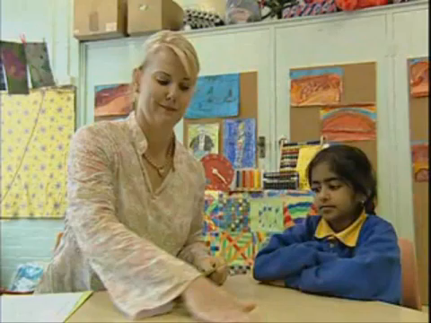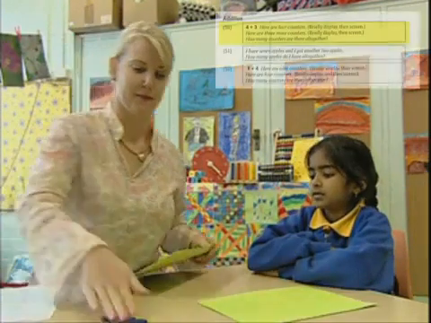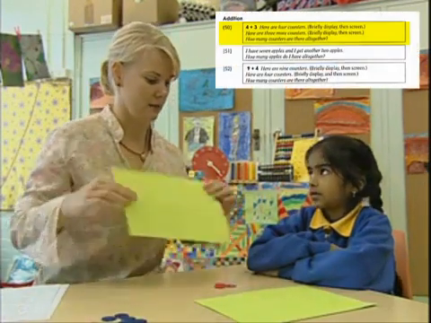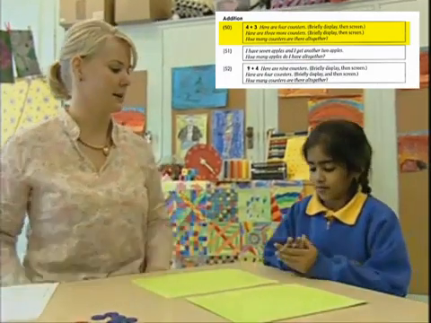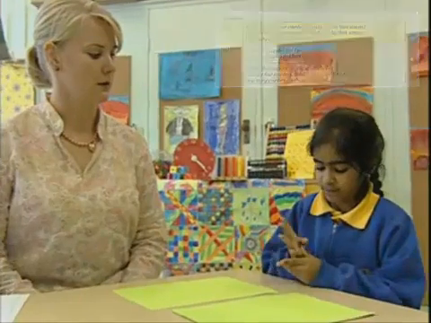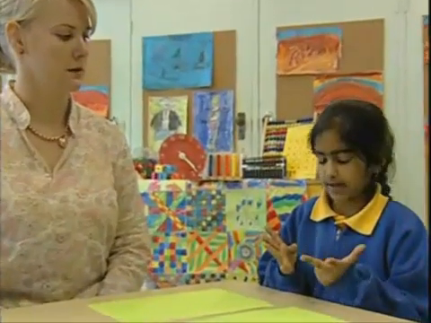Here are 4 counters. I'm going to hide them. And here are 3 more counters. How many counters altogether? Put your hands up here so we can... 1, 2, 3, 4, 5, 6, 7. 7.